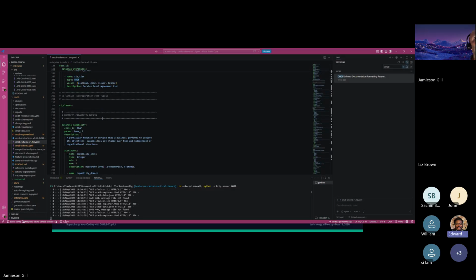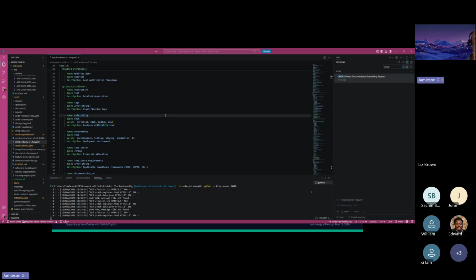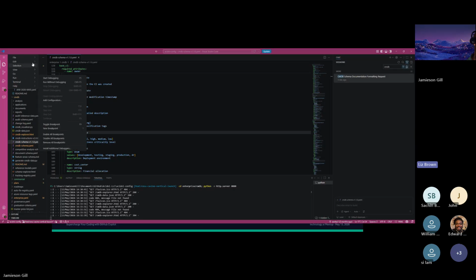Hey, Jameson, can you zoom in a bit? I think guys are saying they can't see. Sure. Yeah, let me see here. What is the zoom key for Visual Studio? I don't know. I'm trying to hold down Control. What is it? Control plus, Command plus, depending on what you're using.